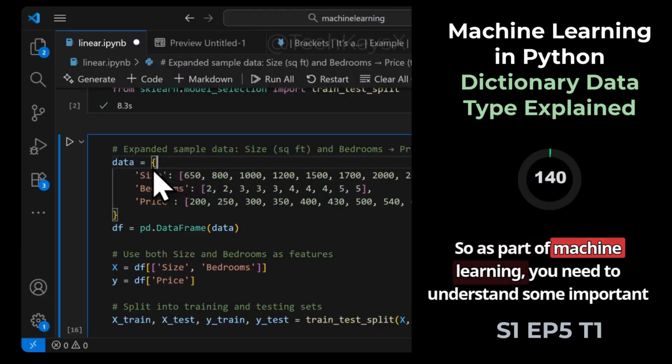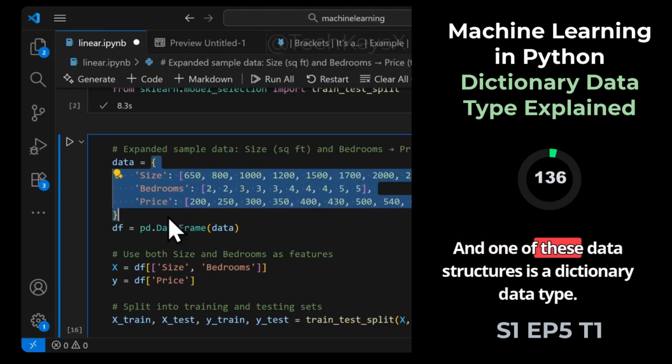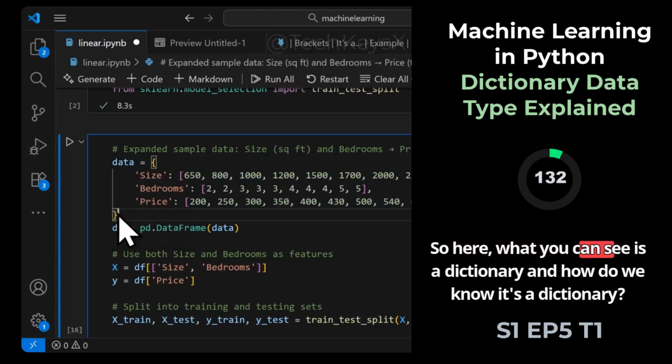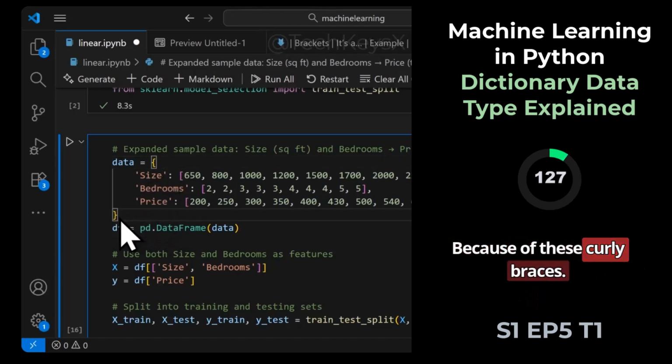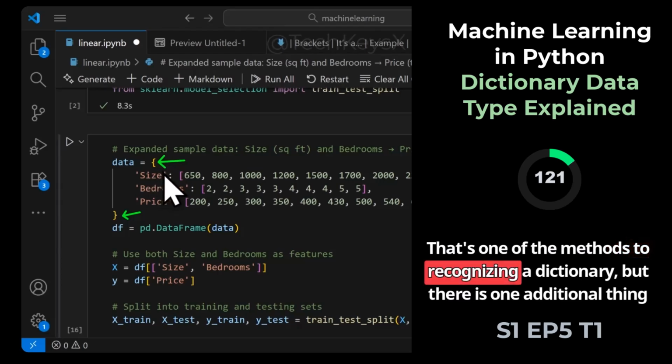So as part of machine learning, you need to understand some important data structures in Python. And one of these data structures is a dictionary data type. So here, what you can see is a dictionary. And how do we know it's a dictionary? Because of these curly braces. So here, you've got these curly brackets, one over here, one over there. That's one of the methods to recognizing a dictionary.